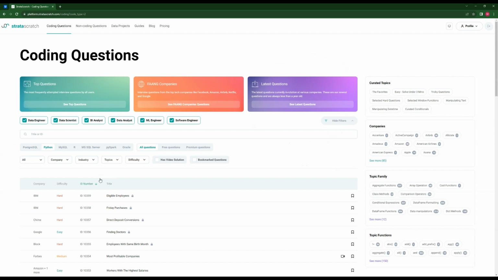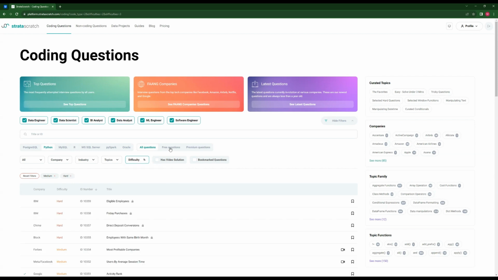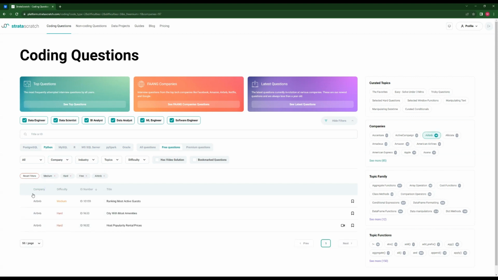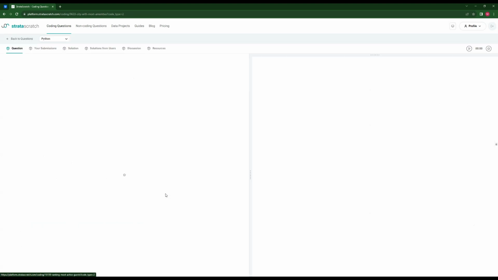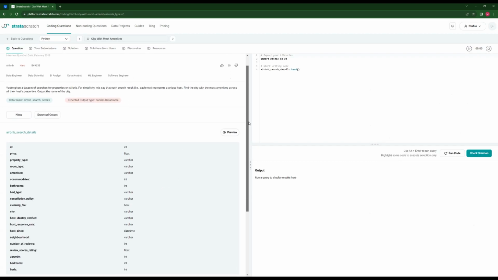First, let's select our filters. We want Python, and we want the difficulty to be medium and hard. We want free questions because there's quite a lot of free questions. The free trial here is amazing, guys, by the way. And for the company, let's go with Airbnb. So we have one medium and two hard questions. We'll kick things off with the hard question just to make things more interesting. And yes, let's see what we're dealing with here.